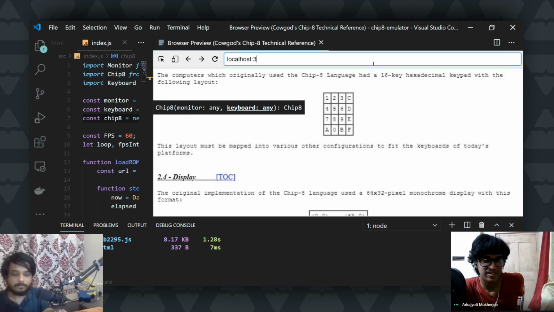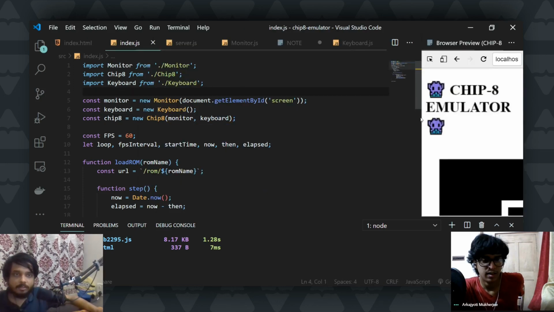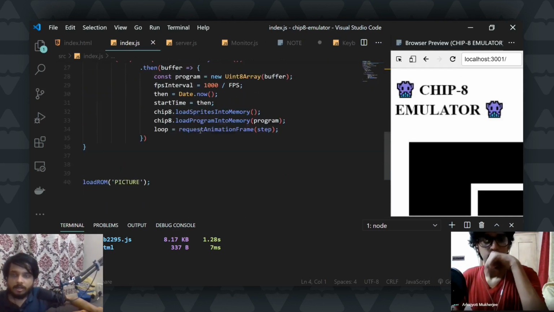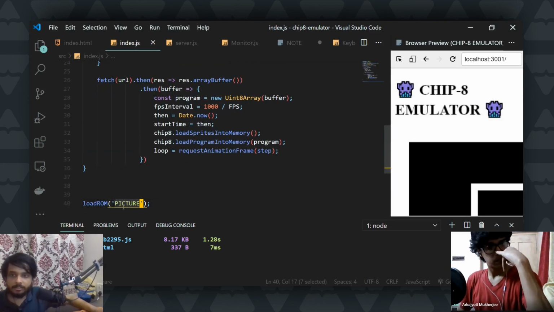Yes. Let's go to localhost 3001. Okay, it still is loading the CHIP-8 ROM, which is useless for keyboard. Let's use Blitz.